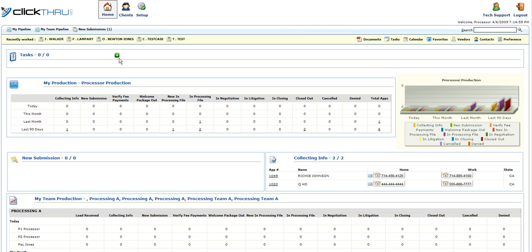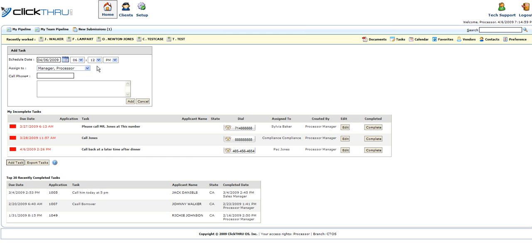Let's go quickly to the actual task menu. When creating a new task, you'll be able to schedule a date and a time, as well as assign it to an individual. You'll also be able to leave the notes, please call Mrs. Jones after lunch, by simply hitting the add button.